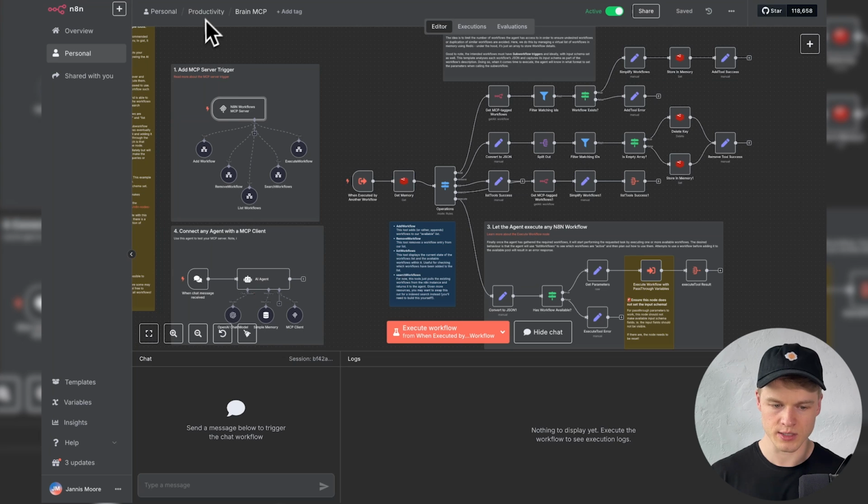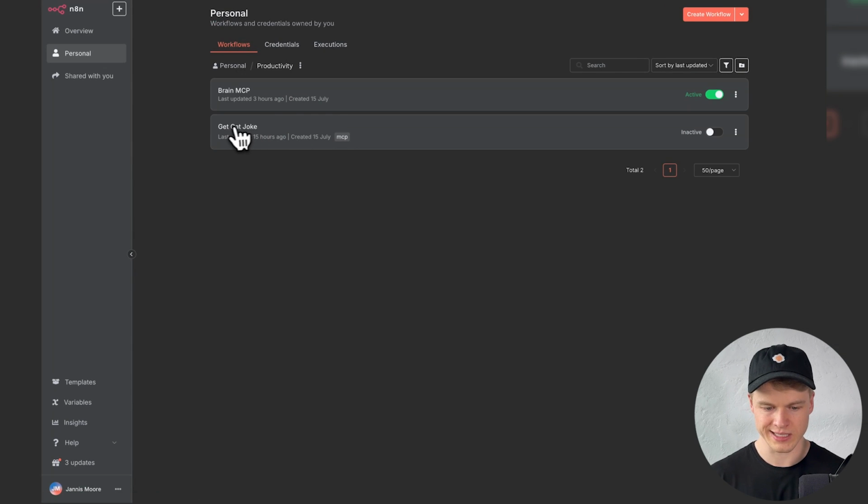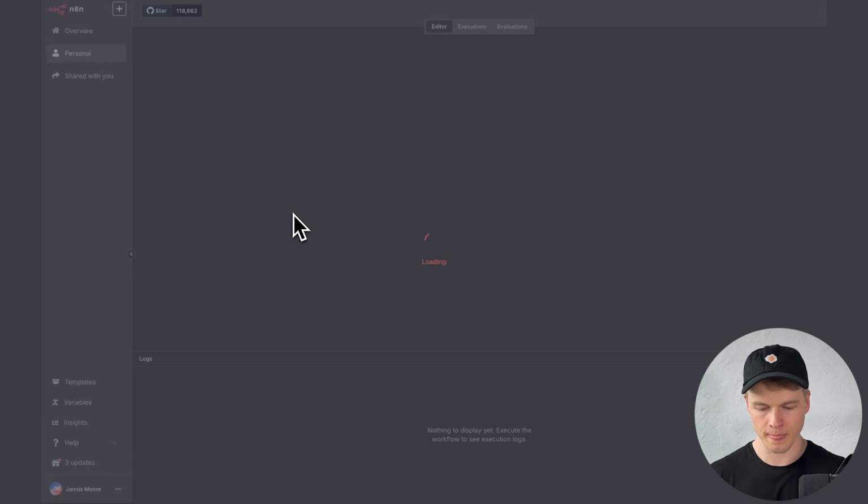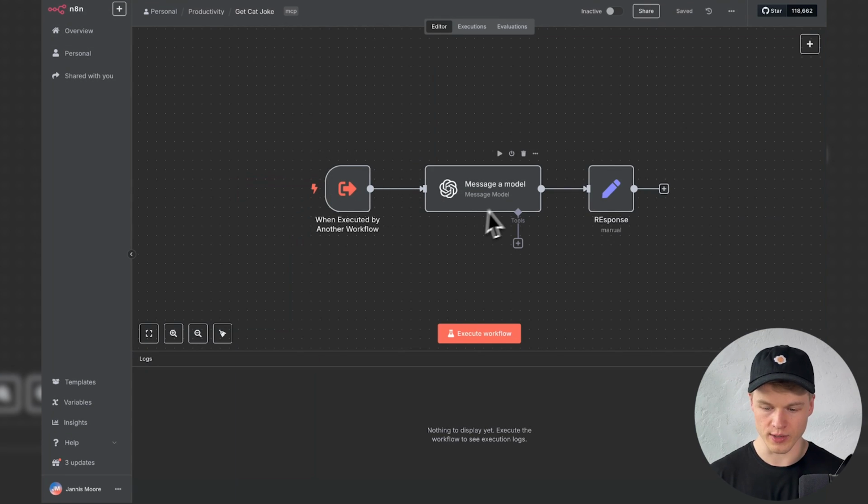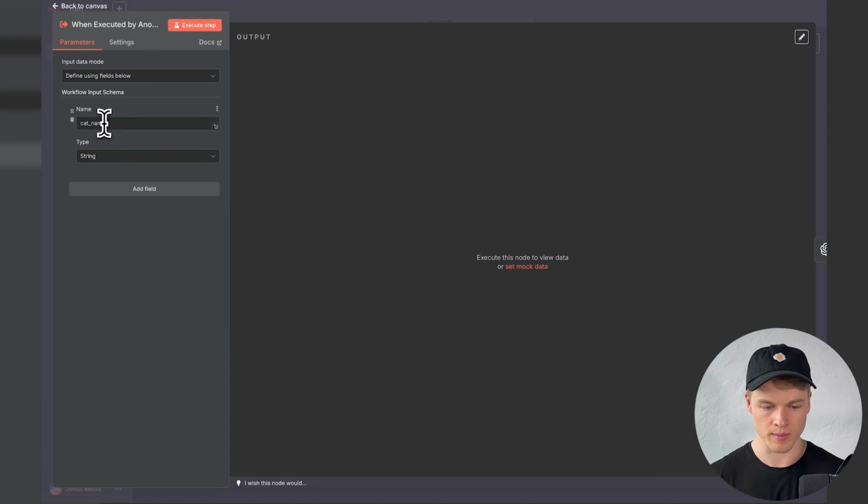And to do that, I'm just gonna go here to my productivity tab, and you will see here I have another workflow called get cat joke. I'll just open that, and within here, these are literally the only tasks that I have. You can see it says when executed by another workflow. All I did in here is I basically just added a custom cat name. So this is a variable, and whatever you add in here is basically going to be used as a parameter inside of the MCP server.